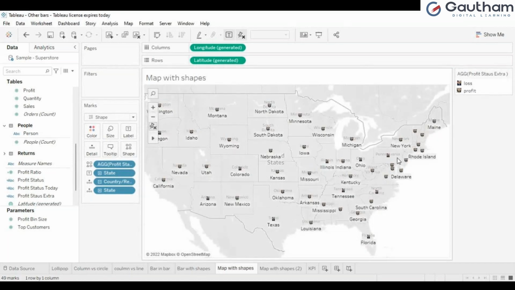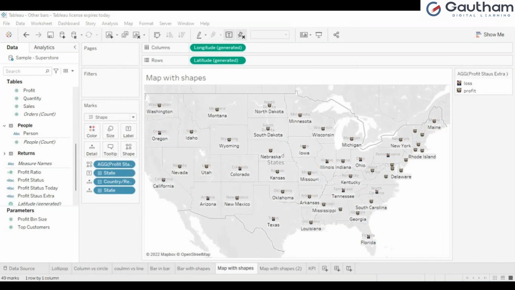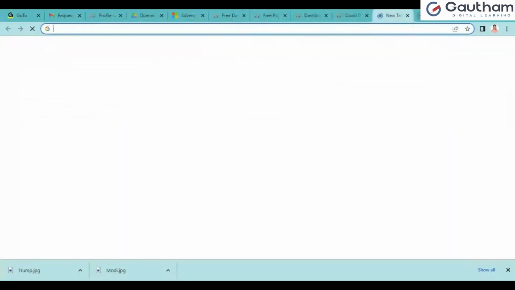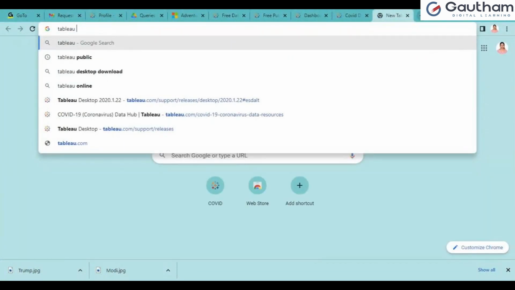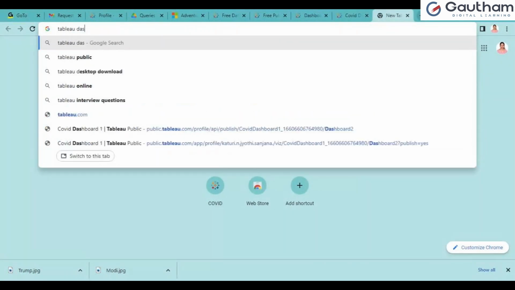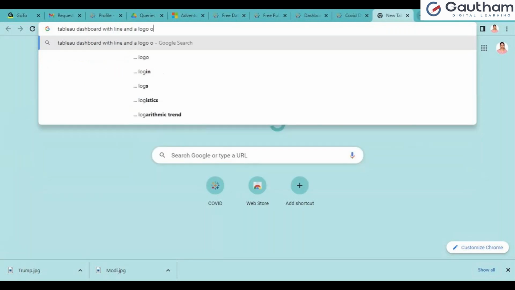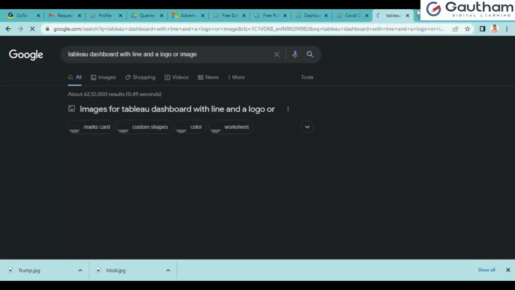So this way you can give the image. As of now I gave this image. Suppose, let me share my Google screen also for you. Can you see my Google now, everyone? Tableau dashboard with line and a logo or image, just to show you how it looks. Okay, just go to images.